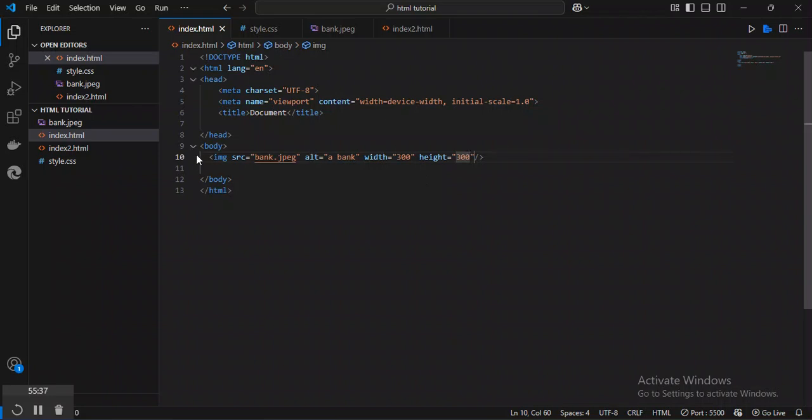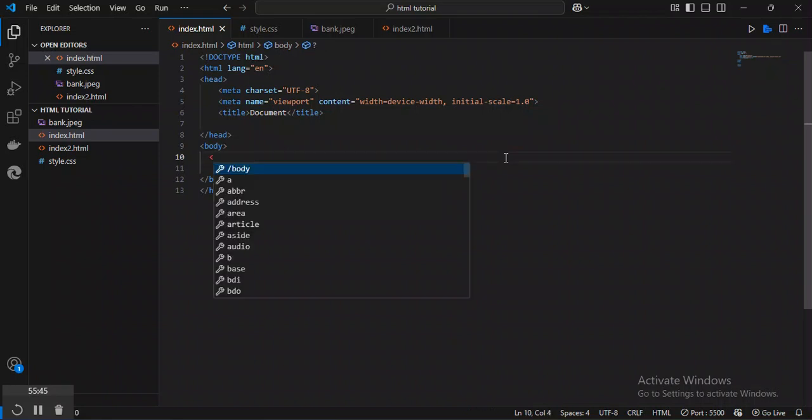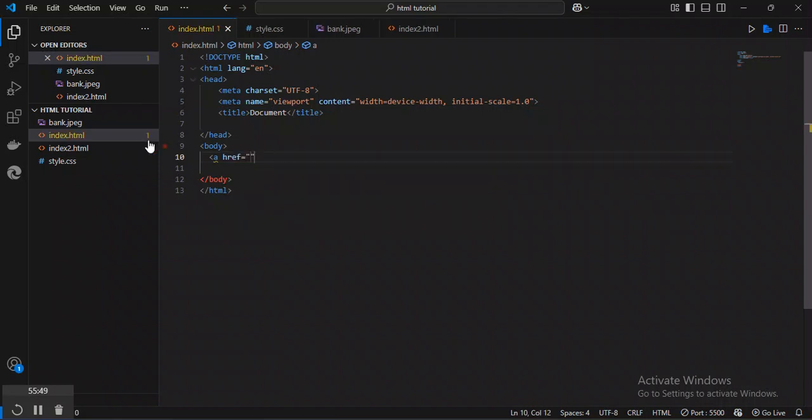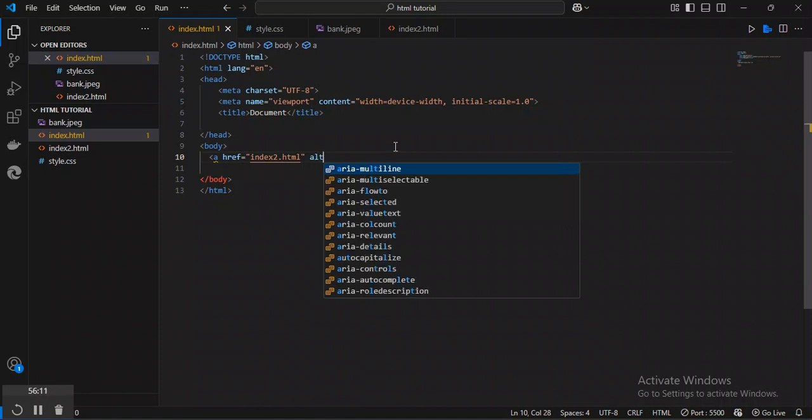So now to put the link, I'll remove the image first. Then I'll start with the anchor tag for links, then the href attribute. Then I'll put this part, index2.html. Remember I said that you can link to an image in your directory or a page in your directory or an external website. So now I'll put index2.html. Don't forget to put the alt attribute.